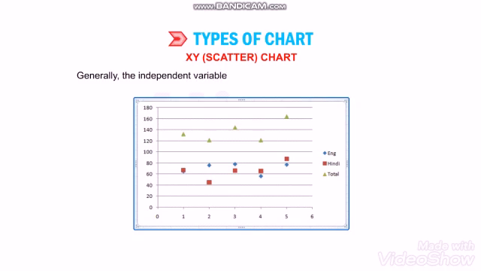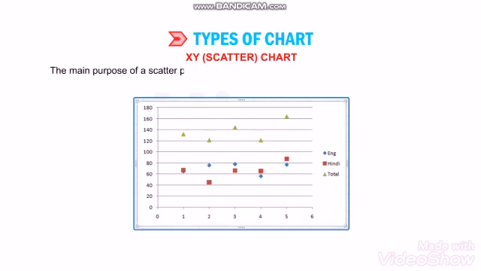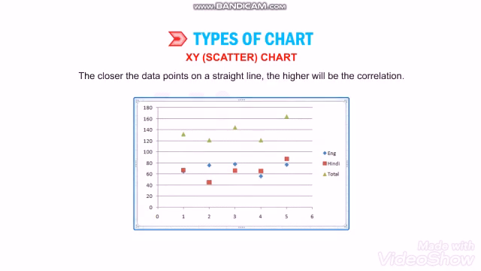Generally, the independent variable is on the x-axis and the dependent variable on the y-axis. The chart displays the value at the intersection of an x and y axis, which are combined into single data points. The main purpose of a scatter plot is to show the strength of the relationship or correlation between two variables. The closer the data points are to a straight line, the higher the correlation.